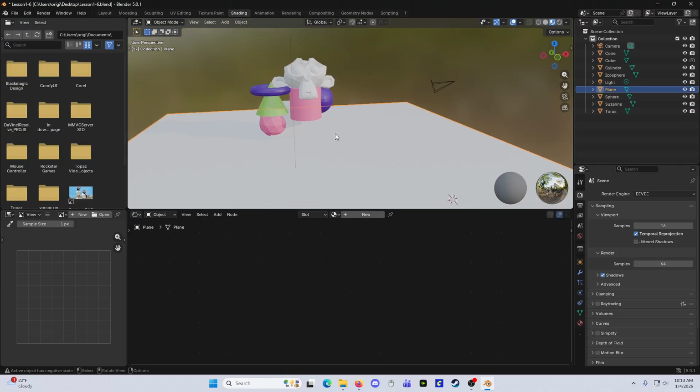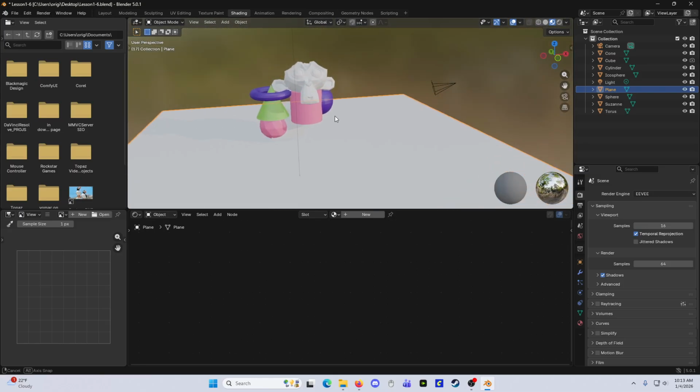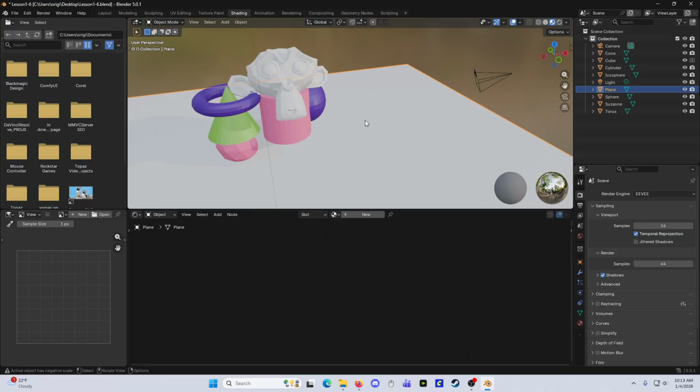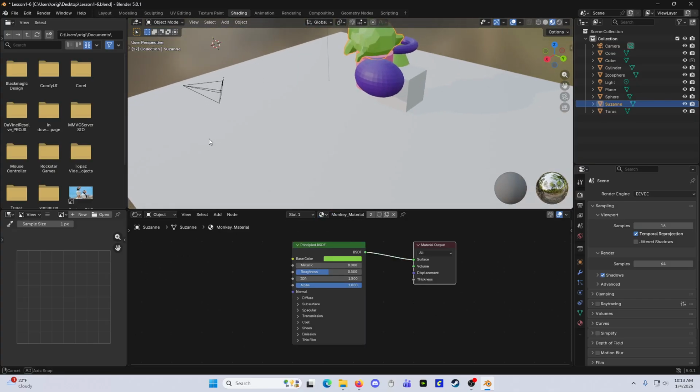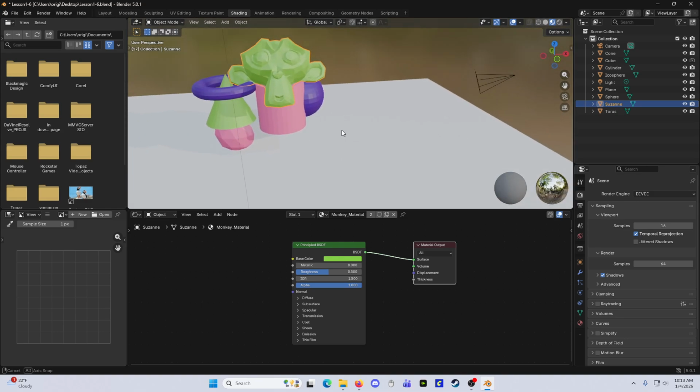Poor monkey doesn't have any material. I think he's the only one. Well, actually, no, he did give him one. So let's give him the green one. So we got green, green, green. Kind of like how that looks.